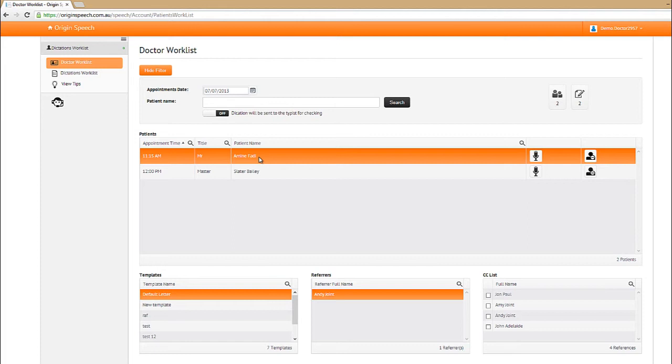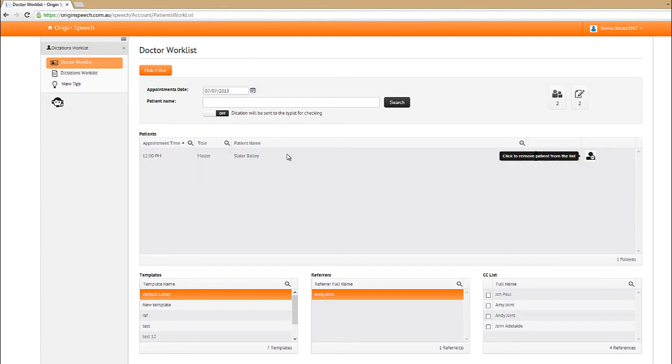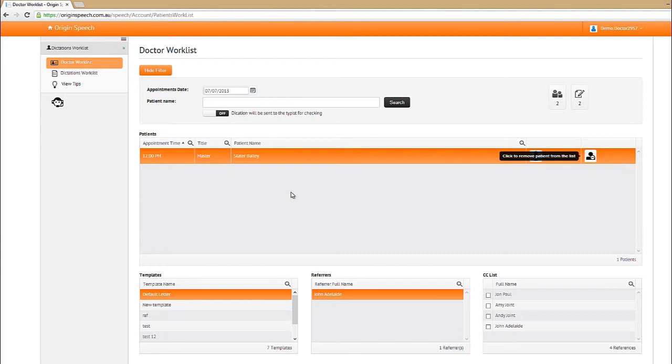This particular patient may not have attended, so in this case I can remove the patient from the list. And then I can see I have 1 final patient and I can continue to dictate for this particular patient as well. You can also select the CCs, and once again you can search for the CCs. All of the fields have search criteria listed next to them.